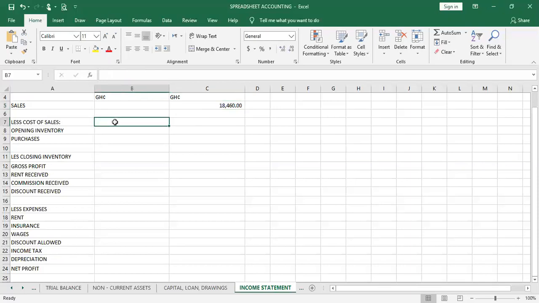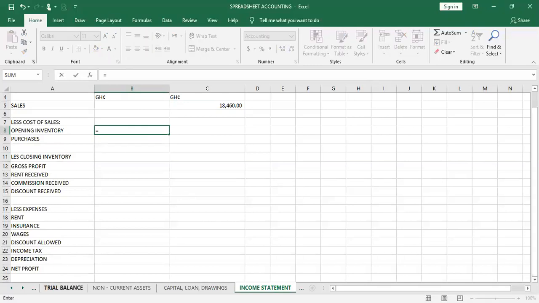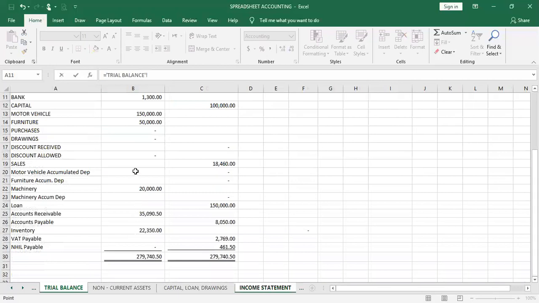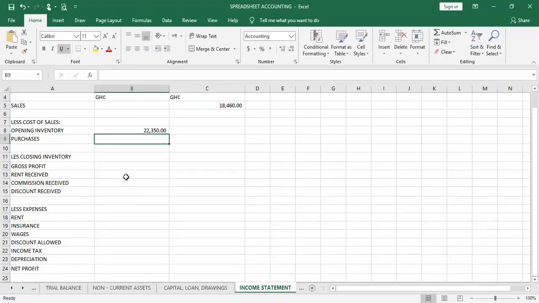Now we move on to consider the cost of sales, which begins with the opening inventory. We should note that opening inventory is always found within the trial balance. So in this case, we type in the equal sign once again. We go into the trial balance to look for the inventory. And here we are, our inventory, which is this value. Then we type the enter key to accept it.